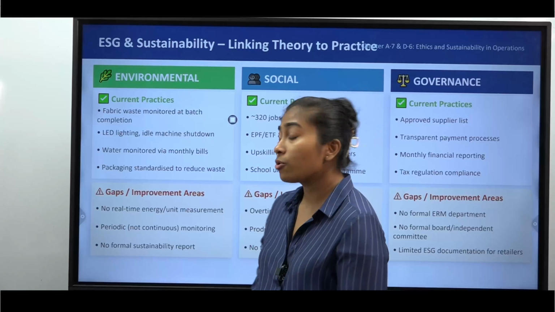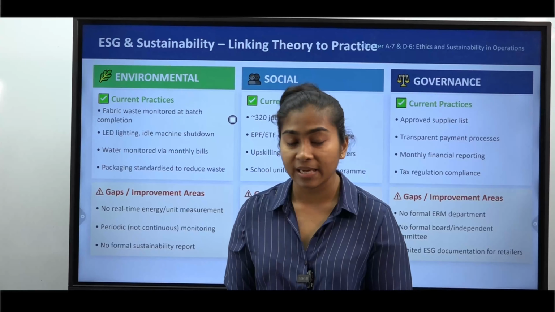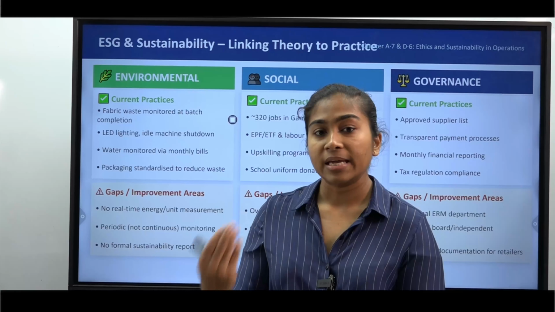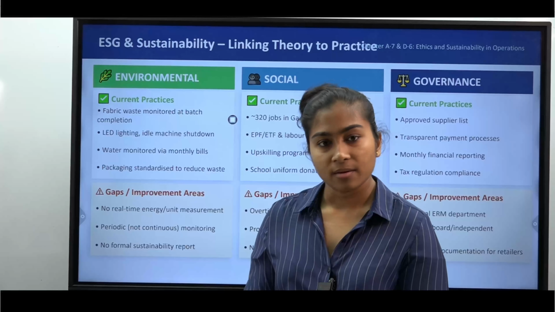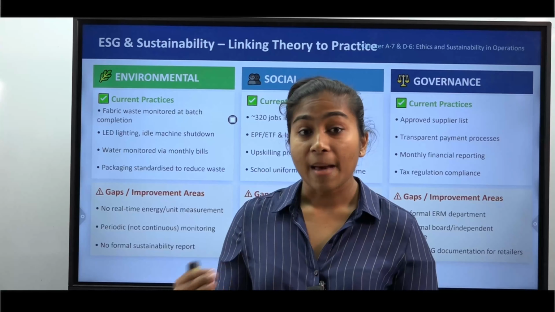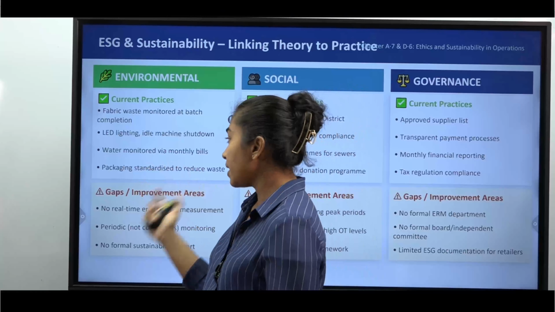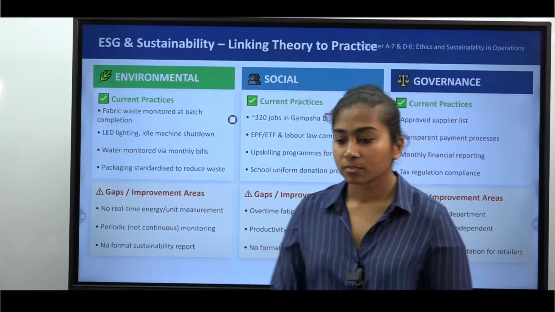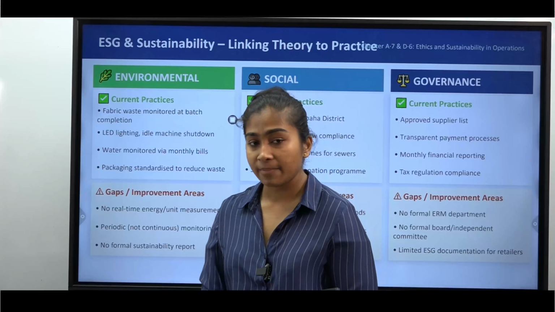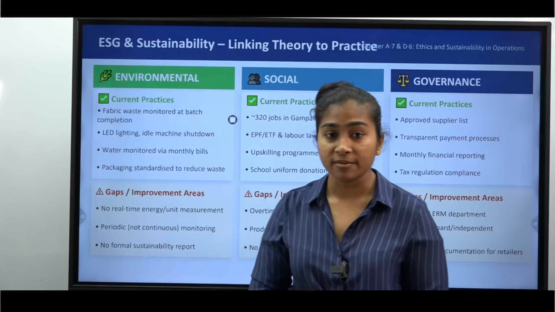And also they monitor how much water is used on a monthly basis using the bills. So they don't check internally, but based on the bills they check. Somehow there is some checking that happens. Like I told you in the last session, the apparel industry uses a lot of water in its operations. And then also they have standardized the packing, using a standard method to pack their goods and minimize waste. So these are the current practices concerning the environmental part of the case.